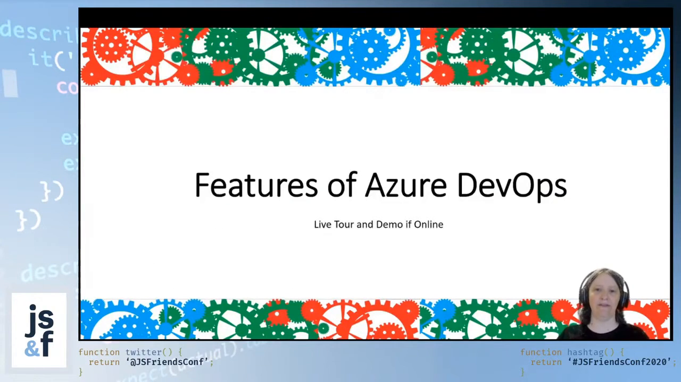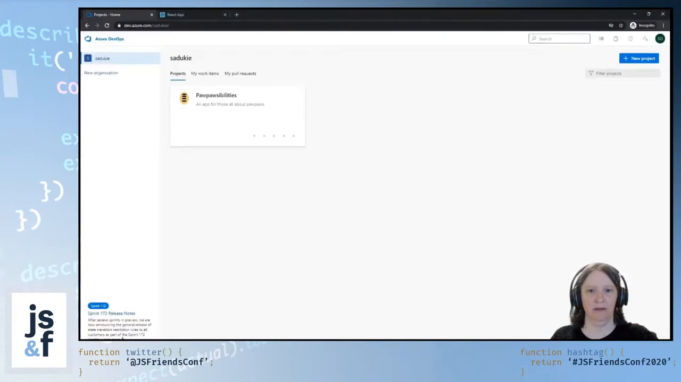Okay, features of Azure DevOps. As I mentioned earlier, I have slides for all of these, but because we're in an online world right now, let's actually go look at this directly in Azure DevOps. So we're going to switch over to our Azure DevOps. Over here. Okay, so we have Azure DevOps open.